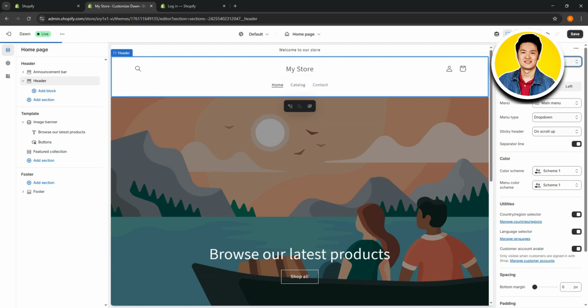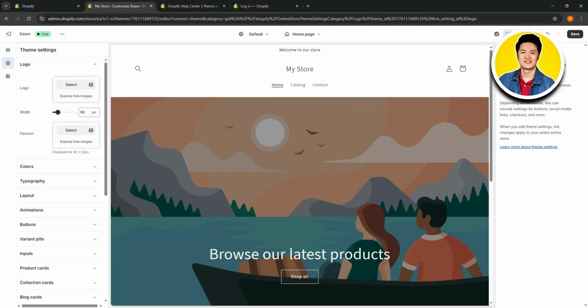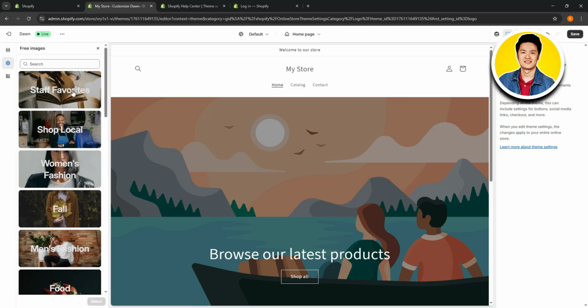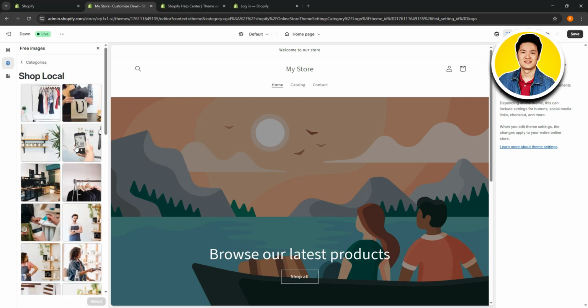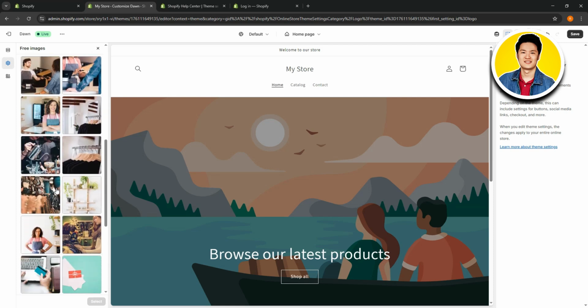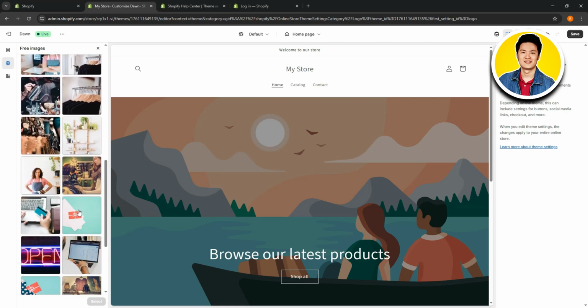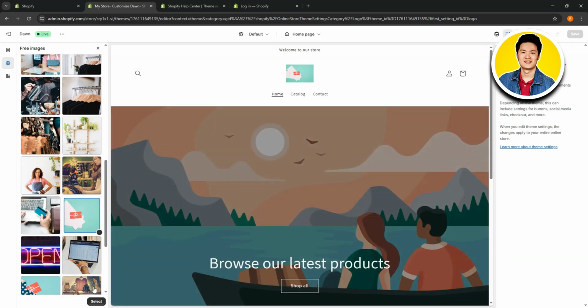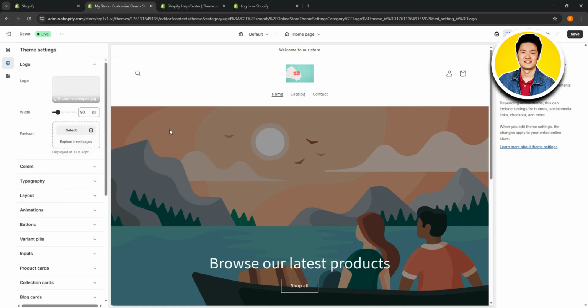You can start with logo position right here. And as you can see, the position is now in the middle. On the left, you can choose a logo from the options or upload your own. And as you can see, there are a lot of options to choose from. If you select any one of these, you'll be able to view all the free images in that category. As an example, I will choose one and click on Select on the bottom. After that, you will notice that the logo has changed on your theme.